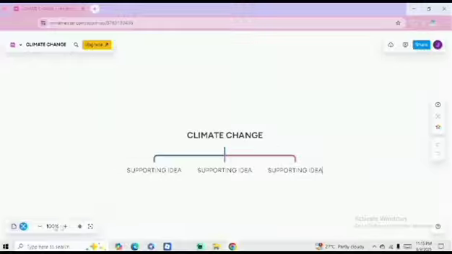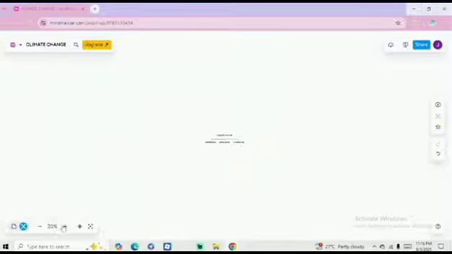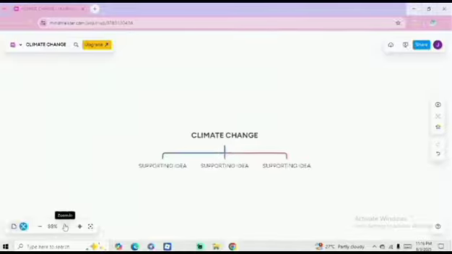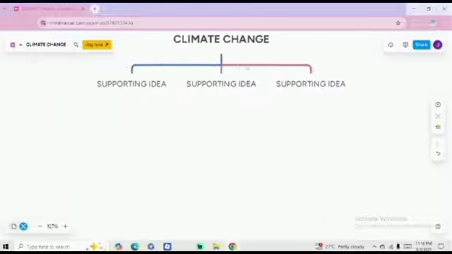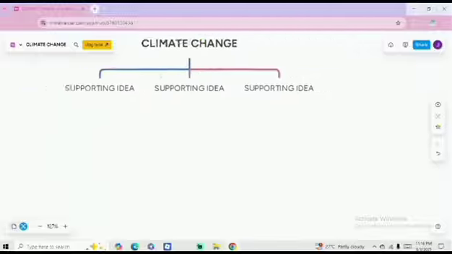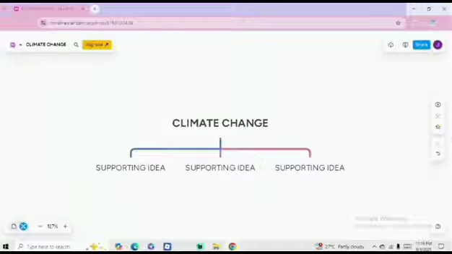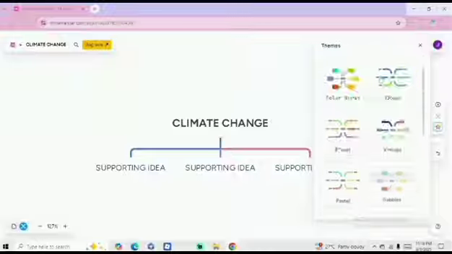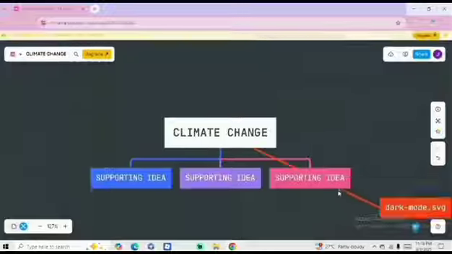When you are done, you can enlarge or reduce it as you want. And also you can move it wherever you want. Here I will choose the themes to make our work more presentable.